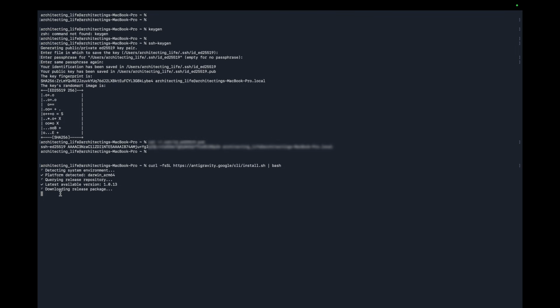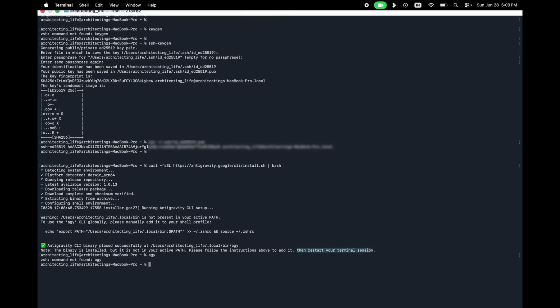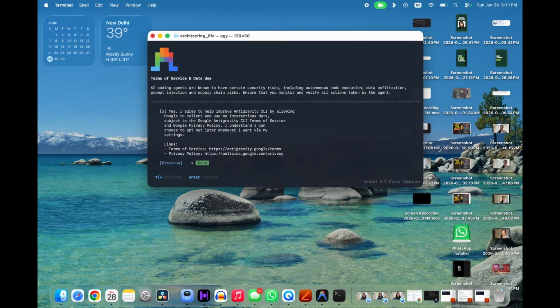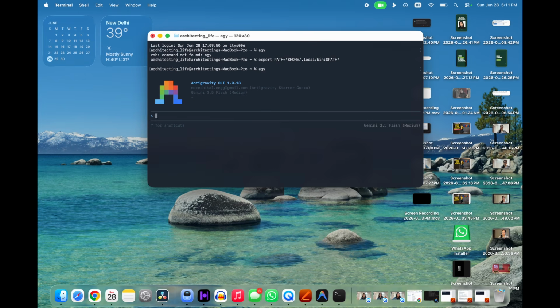It is doing some pre-checks and trying to install, and you can see that the Antigravity CLI binary has been successfully installed. In the terminal, I'm going to try the command. I have to say yes, I agree, and then using the tab button I go to done, hit enter, and now it is working. So you can see that it is Antigravity CLI, and this is how you can install it.